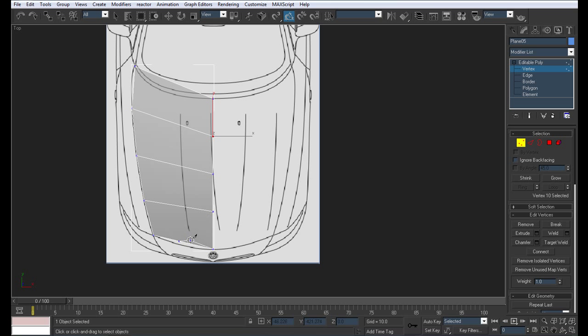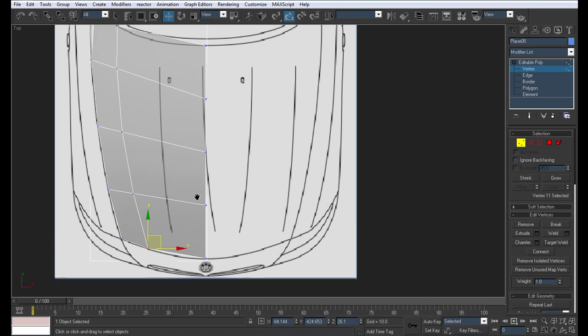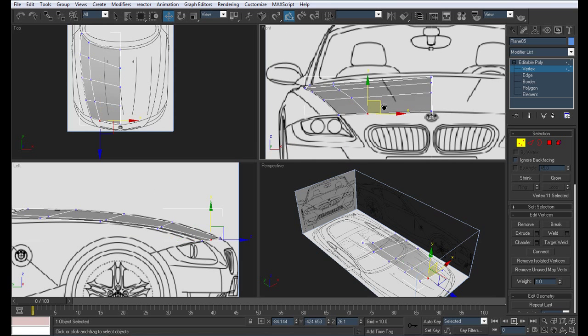Using your cut tool, which is just Alt-C, just cut a line, let's say from here. Let's just define a bit of curvature. As you can see, I'm not really following any certain rule to modeling this car. I'm just making my own rules.